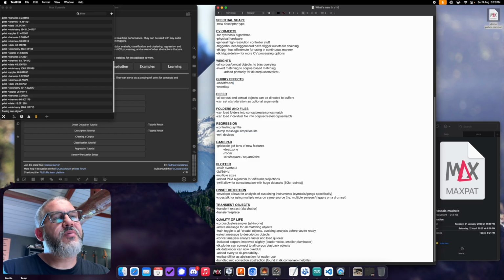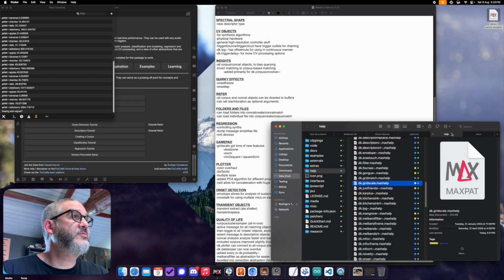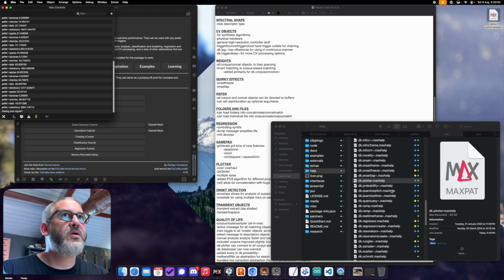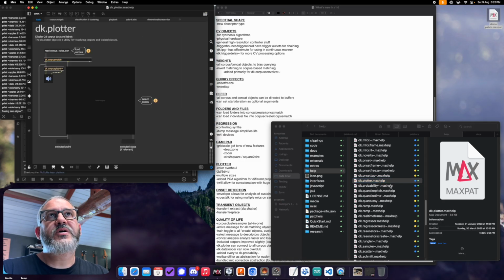Okay, next up we have Plotter. Plotter has been pretty severely overhauled. So if I open up Plotter, it works as it did everywhere else. The main thing is that it just looks different and behaves a little bit differently.